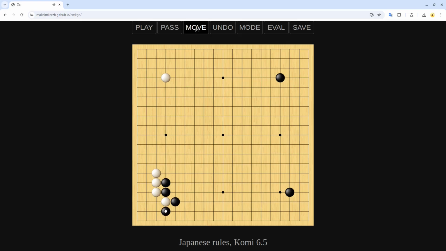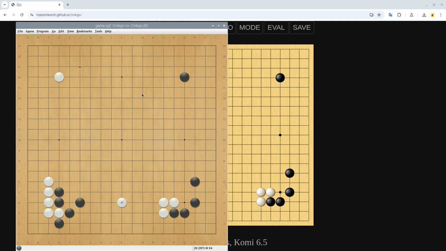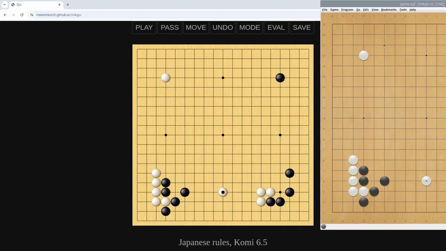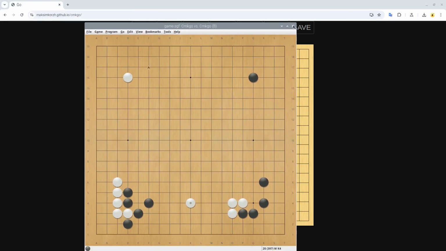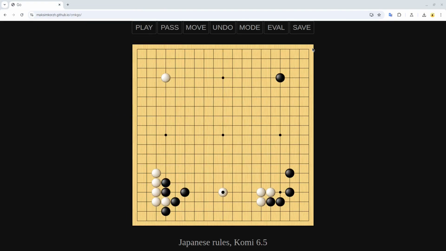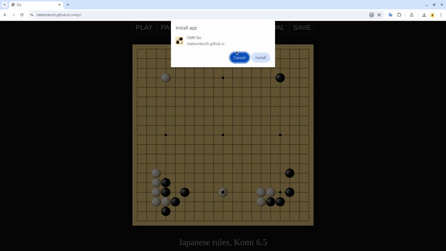And I think that we got exactly the position from here. Yep. This is the similar position, isn't it? Yeah, this is similar. Okay. This is great. So what we can do here, we can press this install button.